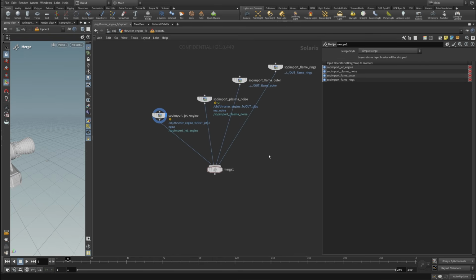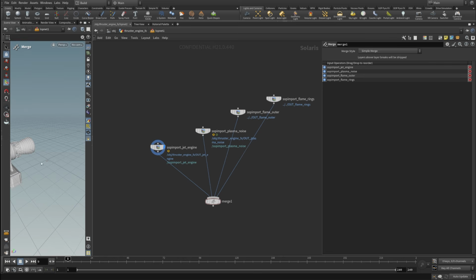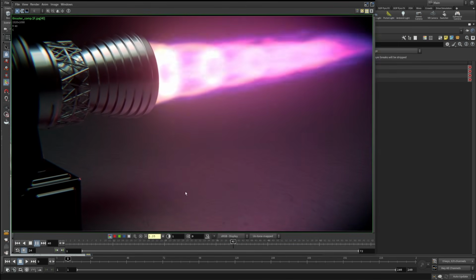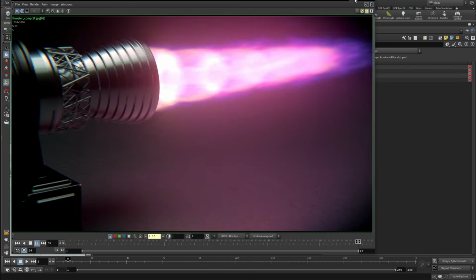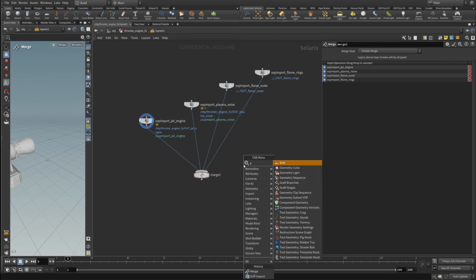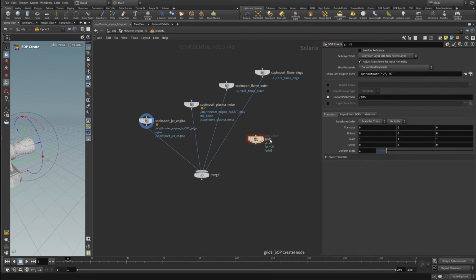Okay. So I also want to create some kind of ground for this to bounce some light. You can see there's some nice ground. We can create a quick material for it. Just something to have these thrusters in a certain environment. So it's just going to be a simple grid. So if you press tab and type grid, you can create a grid right inside of Solaris. And let's just plug it into the merge.